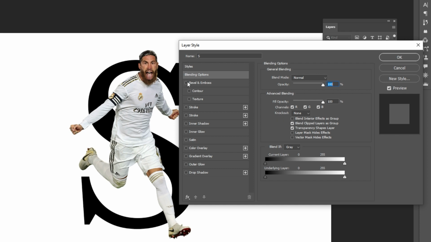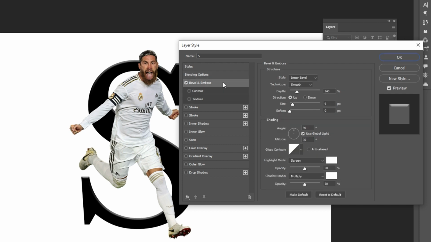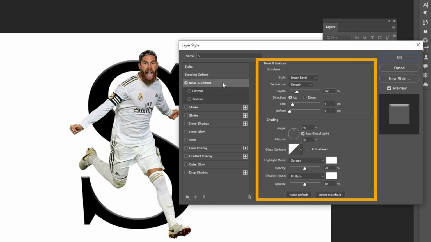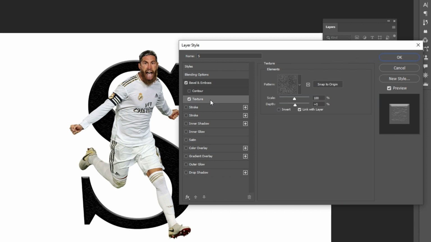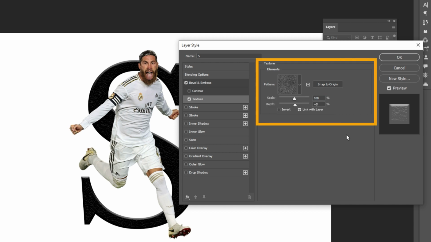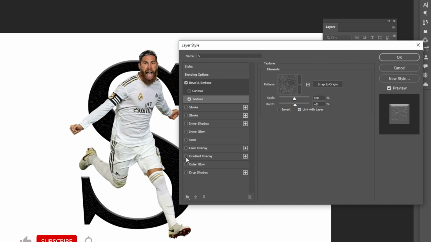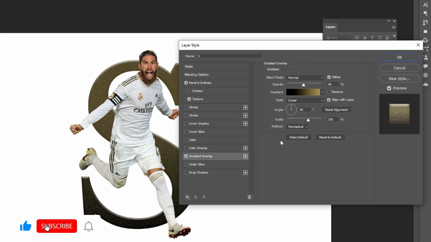Select Bevel and Emboss and follow these settings. Select Texture and follow these settings. Select Gradient Overlay and follow these settings.